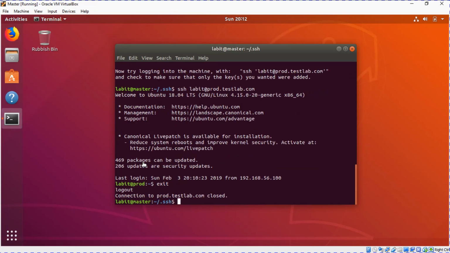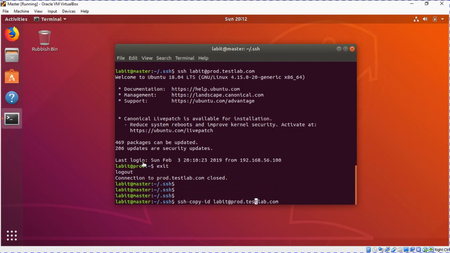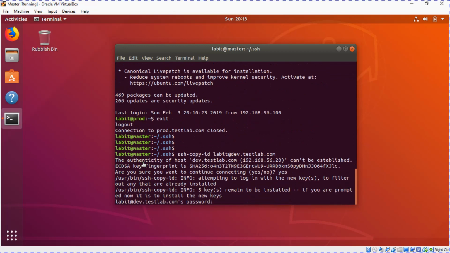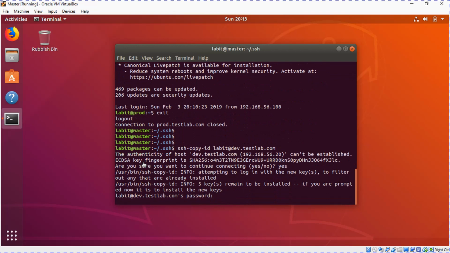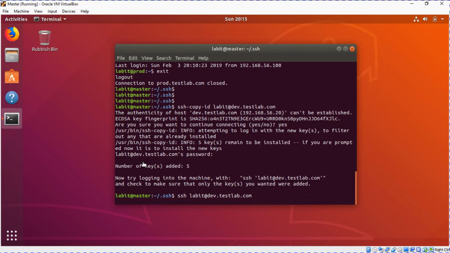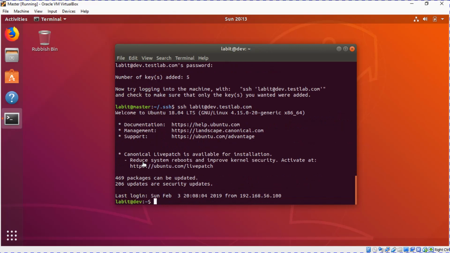So we can exit out of this and we can do the same thing for dev. Say yes, type in the password. It has added those keys, so let's SSH into dev now. And as you can see, we've set up passwordless SSH access between Ansible master and the remote machines. With this, we've come to the end of this lecture.